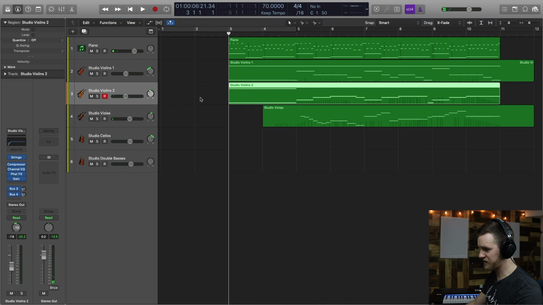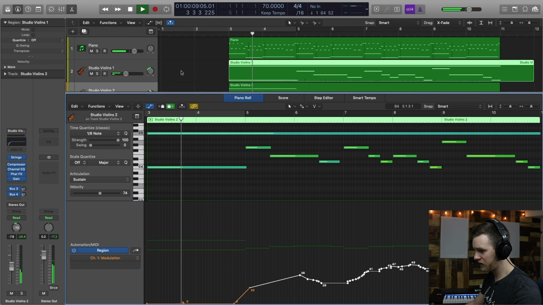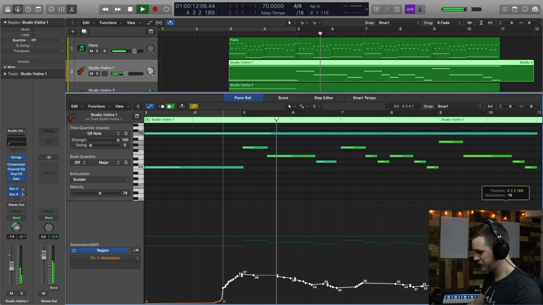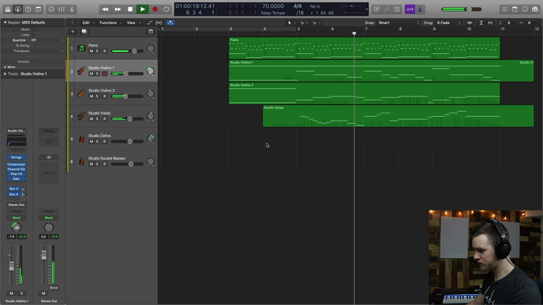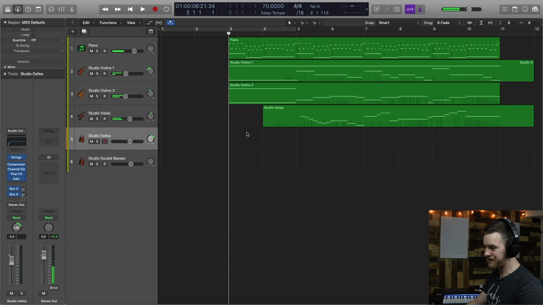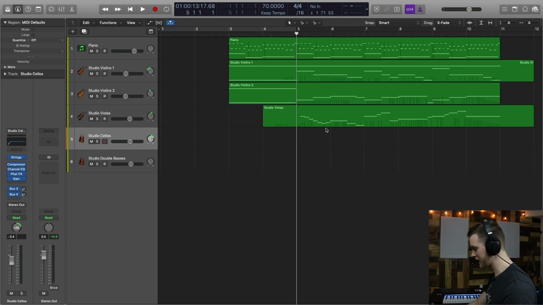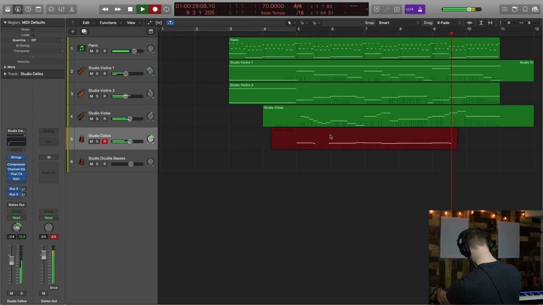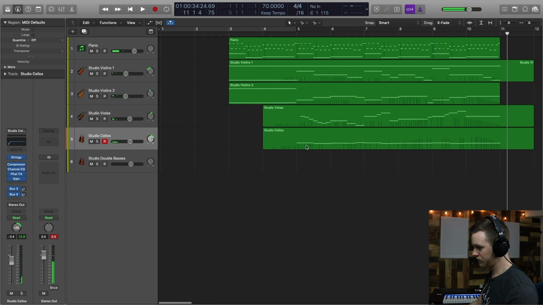Cool. So just need to kind of, that's an expression issue. So we can go into here to the automation. Now when we add this cello, that low end is going to add so much, it's going to be great. Cool. So that sounds pretty good.